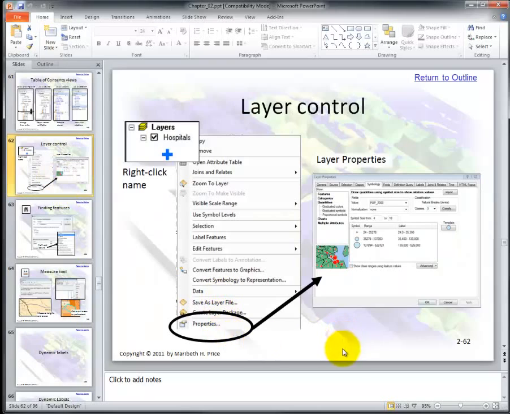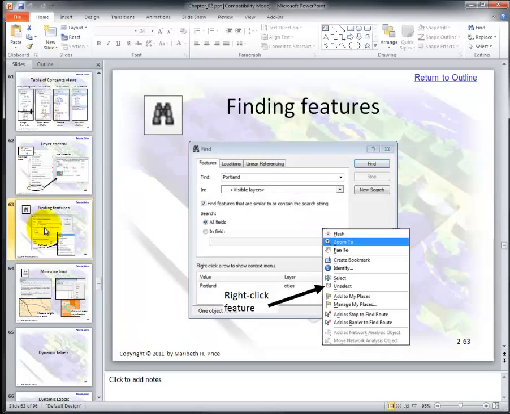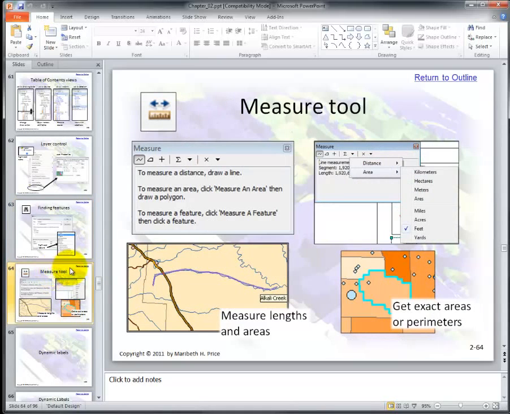Layer control. Here's where we can go to properties. You right click on it and go to properties, and you have layer properties. Then this is where we symbolize. Finding features, you could use the find tool, which looks like a pair of binoculars. You'll do that in the labs. The measure tool, you can set the different types of areas that you'd like, or distance, miles, etc. Here it is saying area in feet or acres, etc. And then there's distance in kilometers, meters, miles, etc.